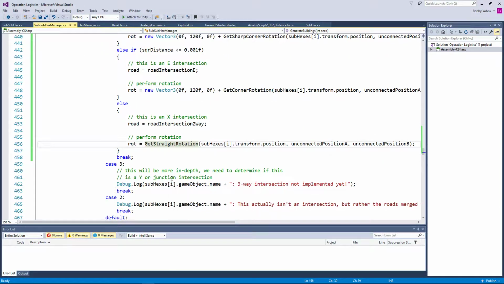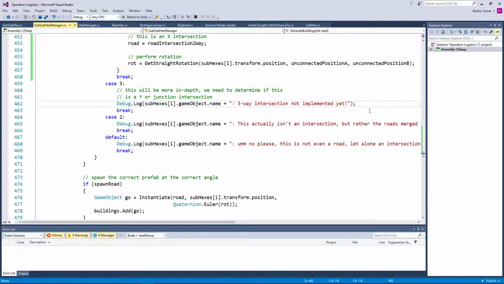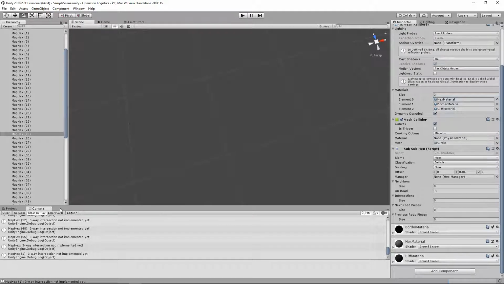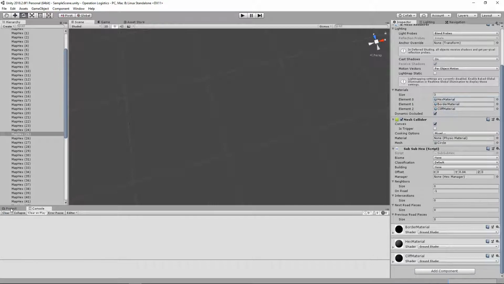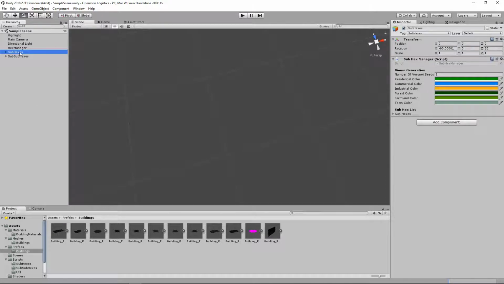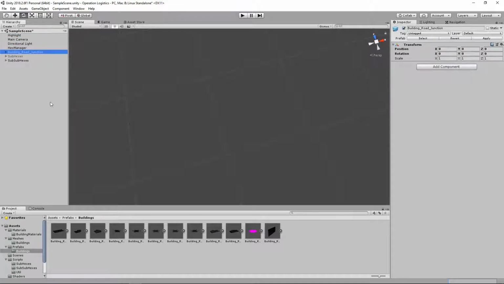So, right here, we can go ahead and say we need to determine if this is a Y or junction intersection. So let's go ahead and pull out our, if I can clear our console here, after I disabled subhexes, actually. There we go. So we need our junction. There we go. And we need our Y intersection, which is here.